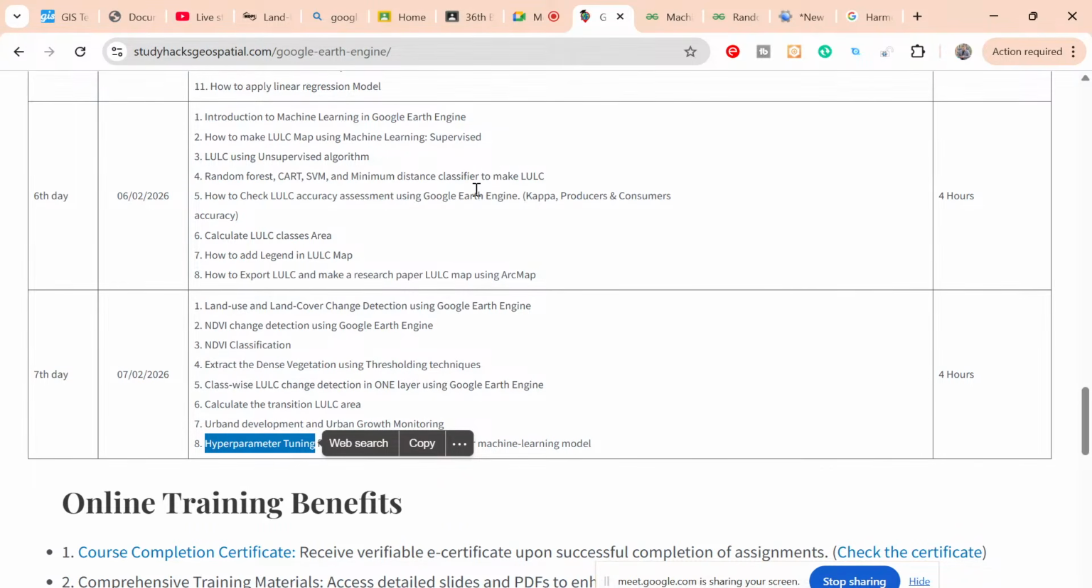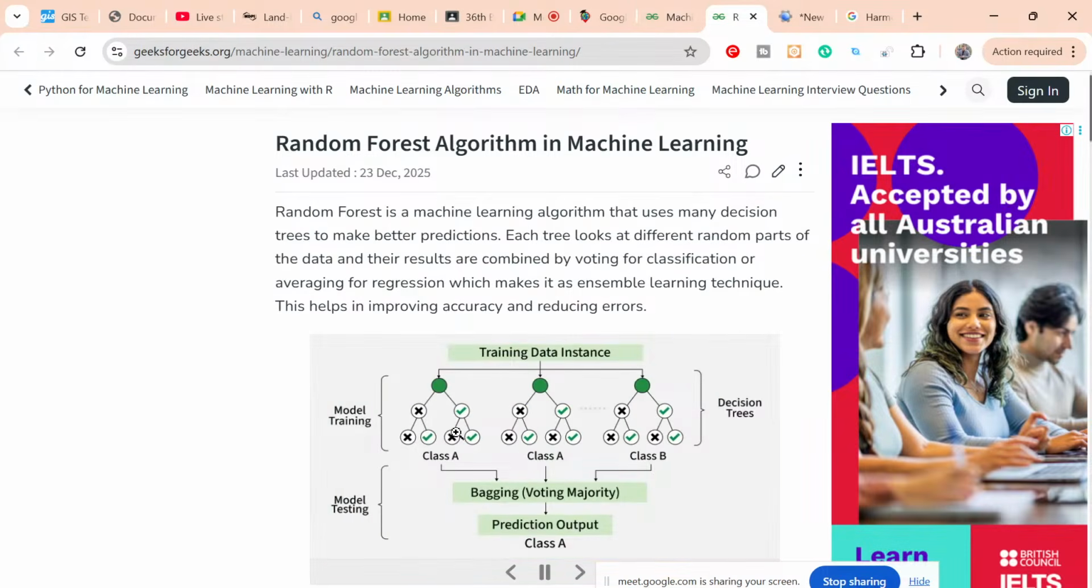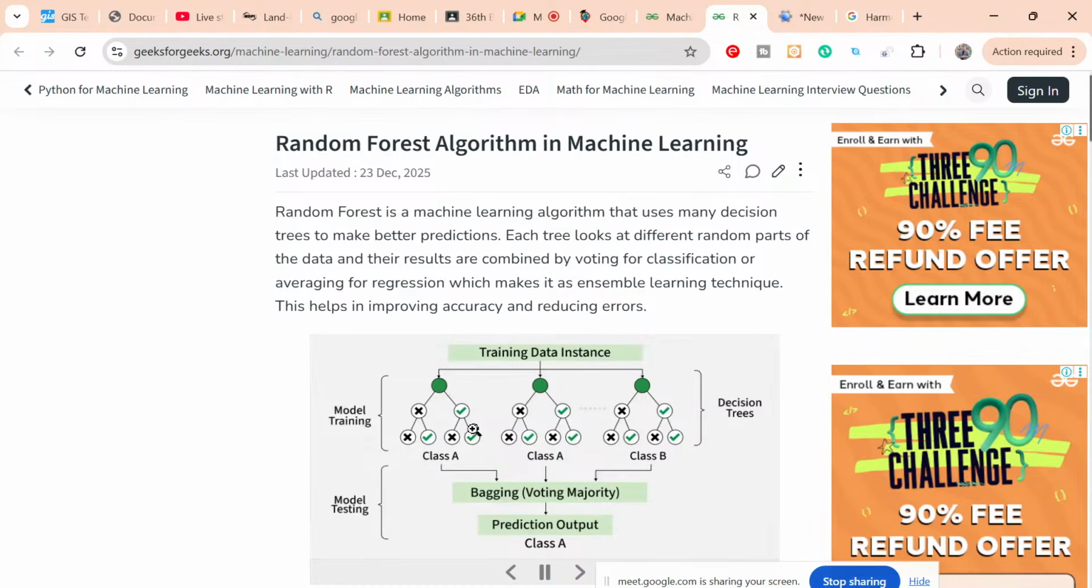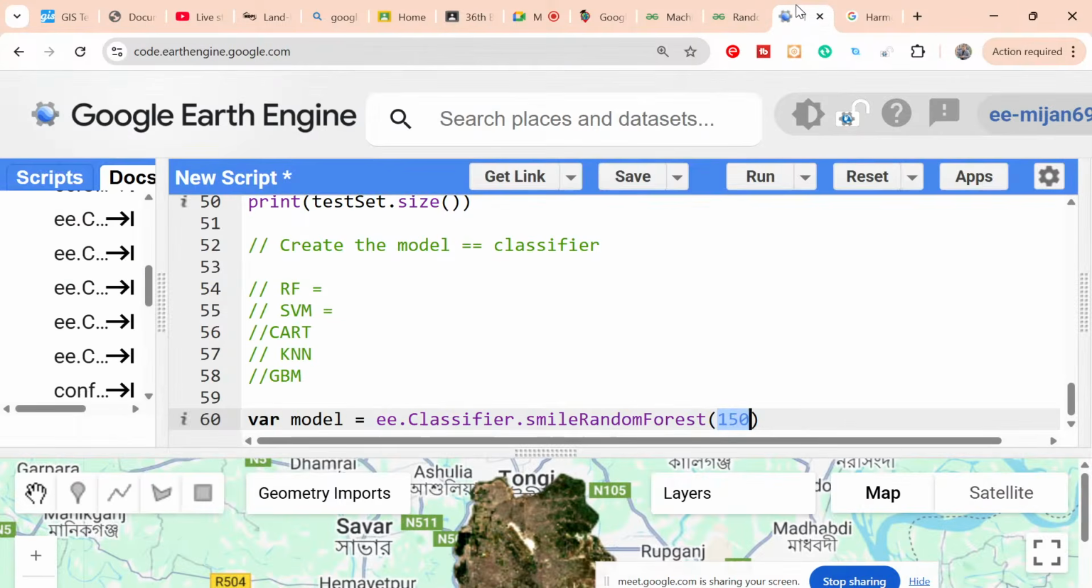And what is the decision tree? This is the decision tree. At this time you can see there are 3 trees. From the 3 trees it identifies the majority class A, so the final class will be A. But when I set 150, it creates 150 trees, identifies the majority voting, and predicts the land use land cover classification. So I simply put this in the model, but this 150 is not constant. We can also change it.